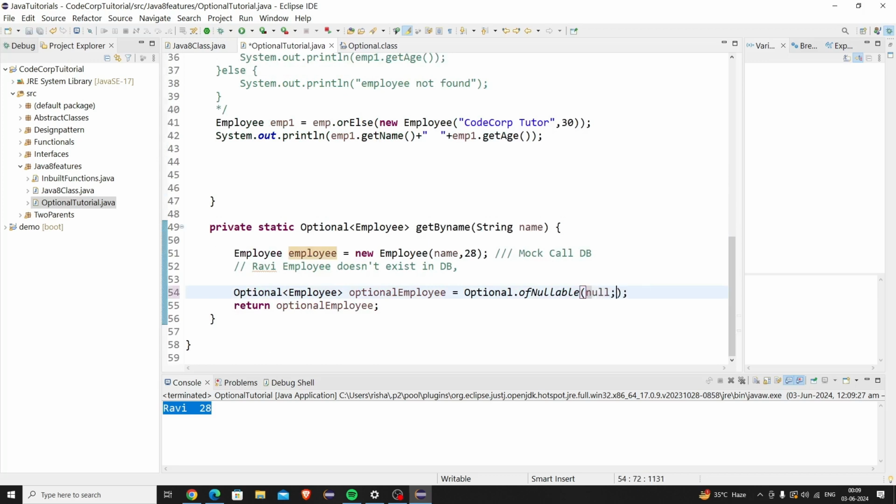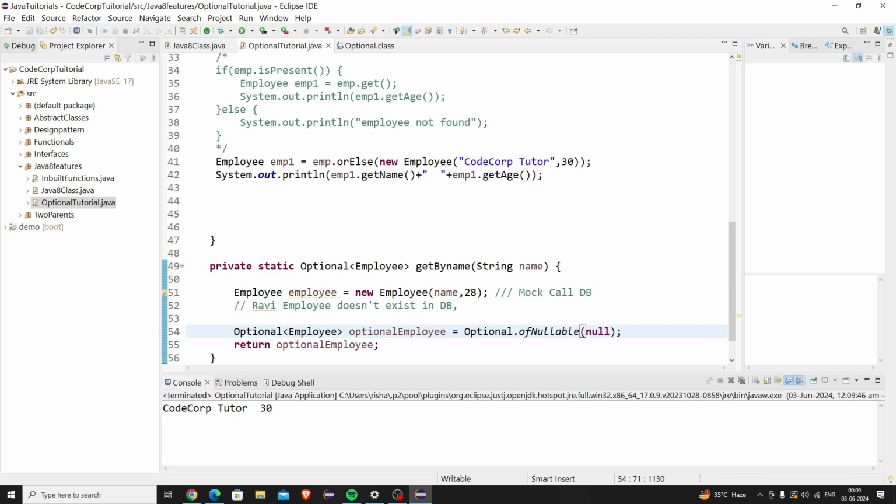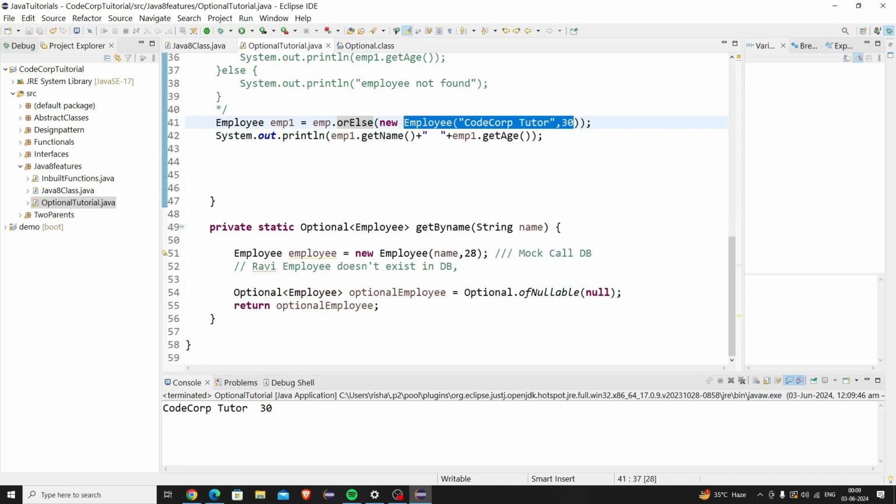Suppose I couldn't find anything in the DB. I'm returning null now. So in this case, it is gonna get handled with this orElse. It is going to return a CodeCorp tutor with the age of 30. So this is how the Optional class generally works. This might be a little bit confusing, but once you go through all the methods of the Optional class, it's going to get clear to you. It's going to get much clearer with practice only.